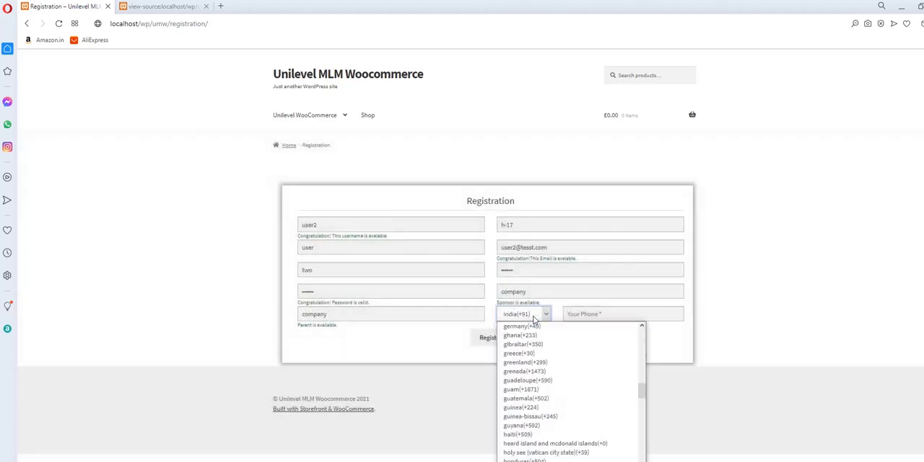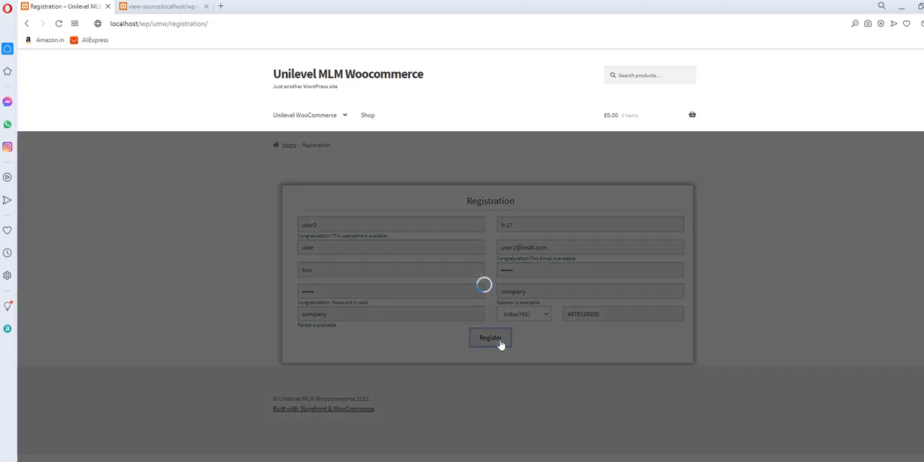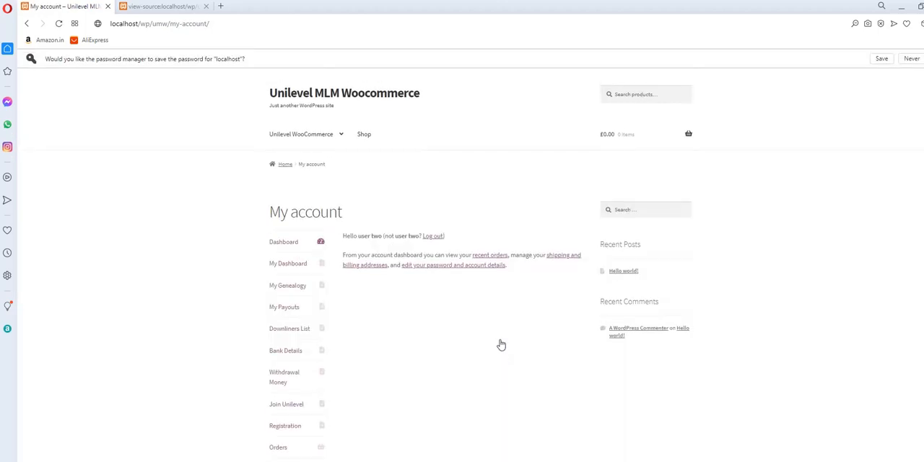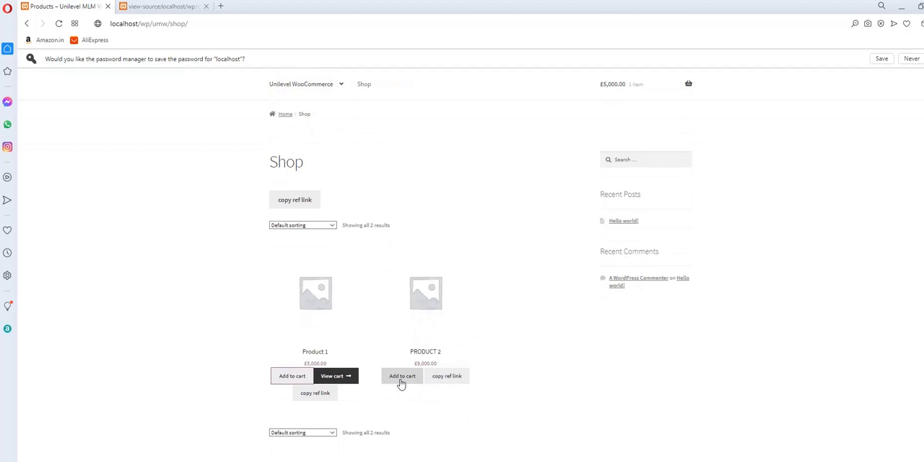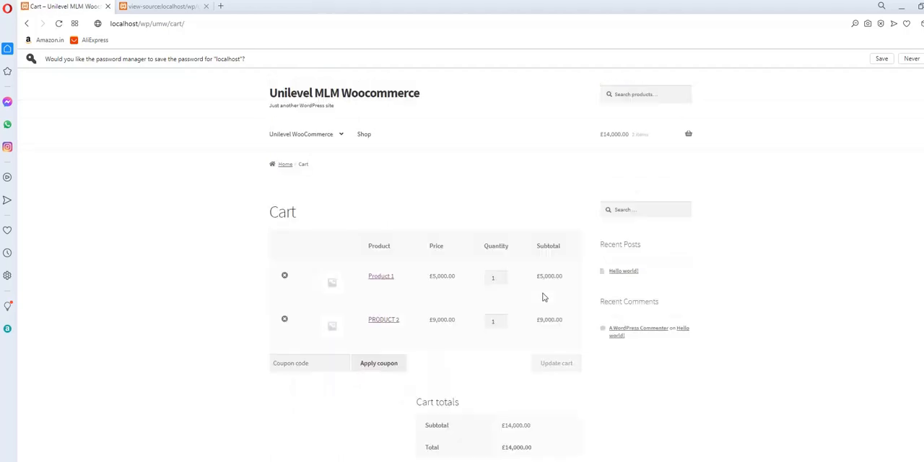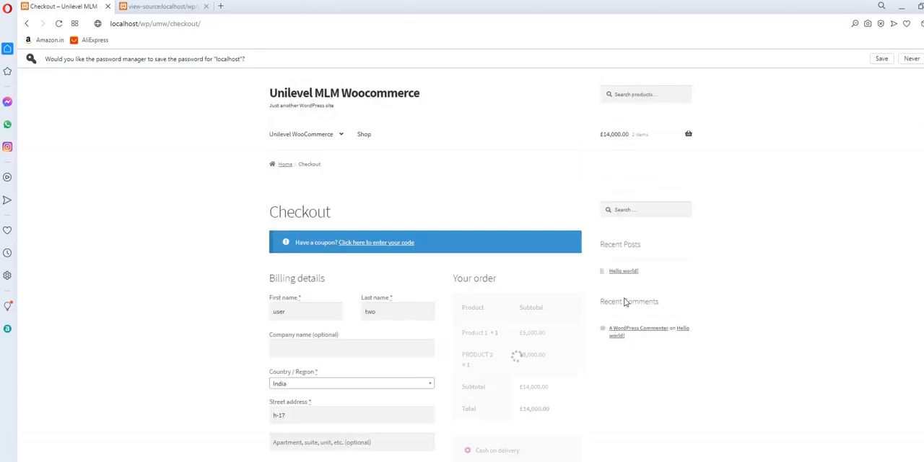Here I am putting India, and whatever phone number I am putting here. As I click the registration part, this is going to register as a Unilevel MLM member. So just a second. Yeah, this has been registered. Now I am going to place or purchase the products. So that is going to the view cart, and I am going here.